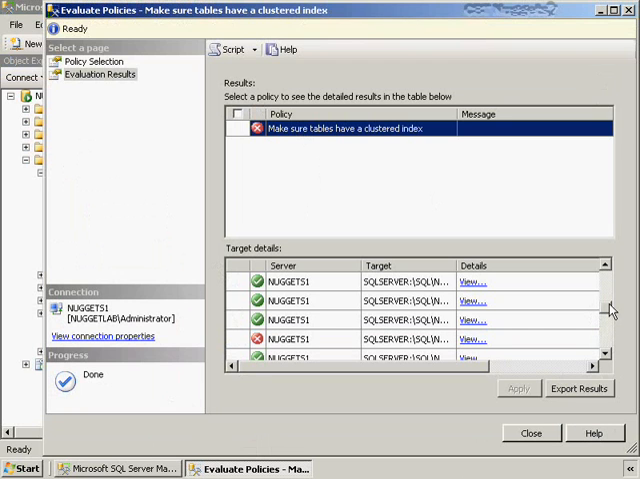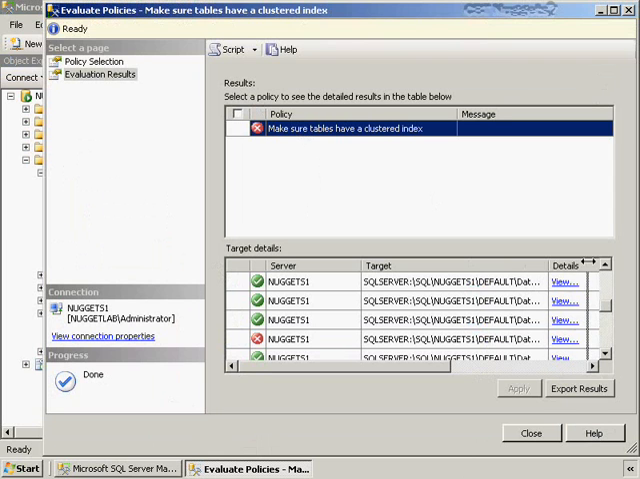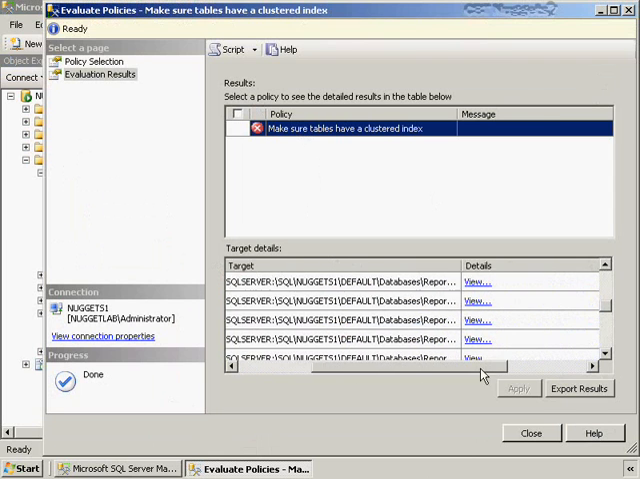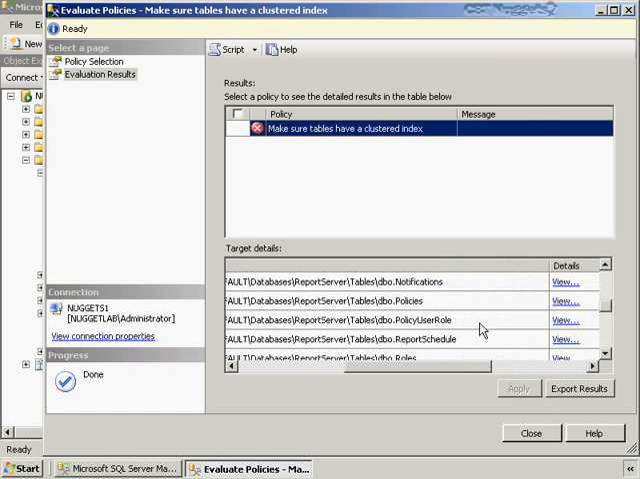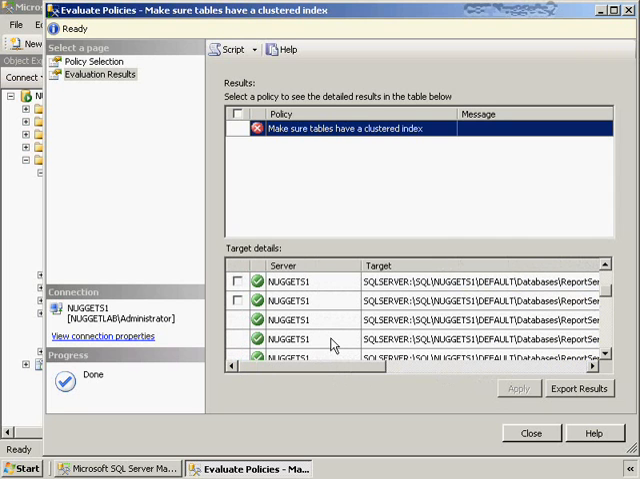So let's scroll up here through the list. Oh, there's the problem. It looks like our reporting services database does have a table called report schedule that does not have a clustered index. So this is kind of a neat little tool.